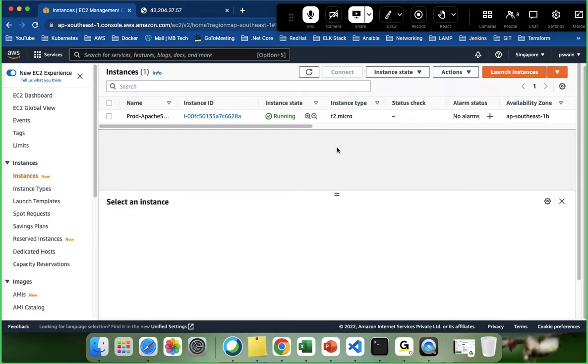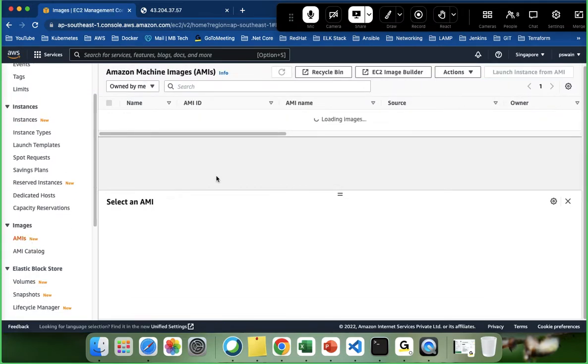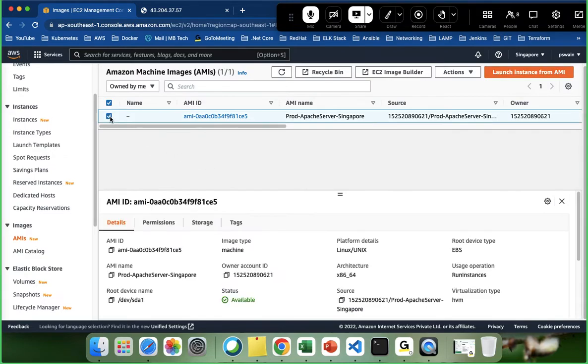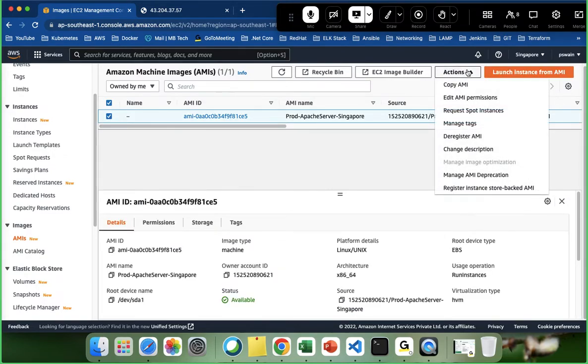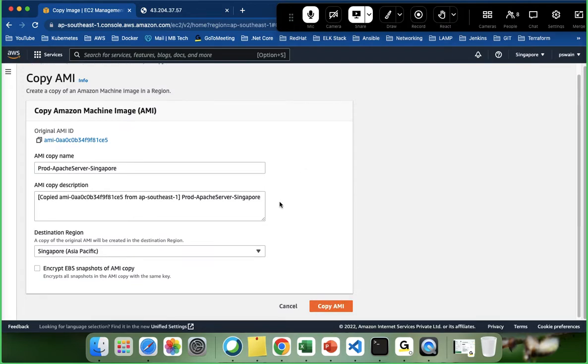Yes, we can copy to the cross account. Let me show you. Okay, let it be running. So if I go to AMI, go to Actions, Copy AMI. Same thing, the way we did the instance copy, the same way we can create the AMI and copy the AMI to a different region, but not account specific.